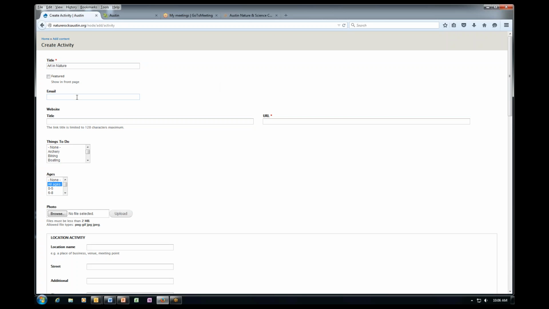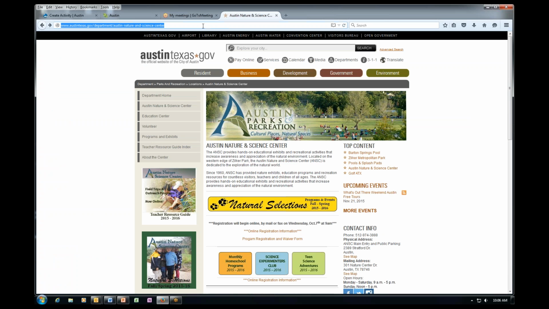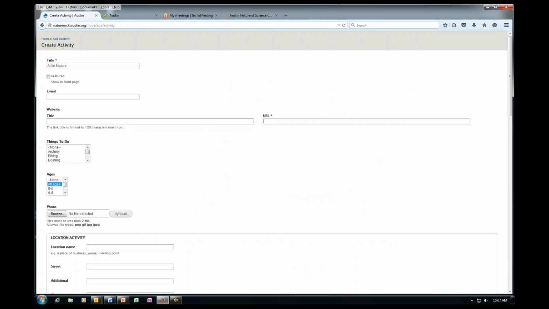I don't have an email contact for them that they sent, so I'm just going to go ahead and go to the title of their website. And I'm going to copy and paste their URL right here. And they are the Austin Nature and Science Center. I've already typed this in one time, so it automatically populates, which will help you speed through things. So this program includes a hike, some wildlife observation, and let's see what else it includes here.